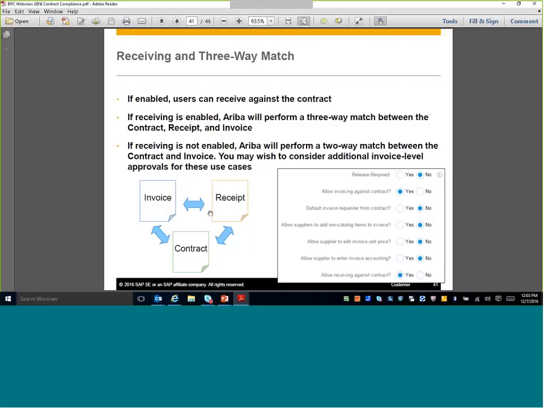If receiving is not enabled, it will perform a two-way match between the contract and the invoice. You can consider additional invoice level approvals for those use cases if you want. The advantage of enabling invoicing and receiving on a non-release order contract is it enables you to do that three-way match.